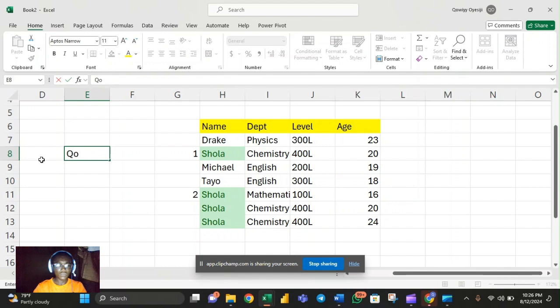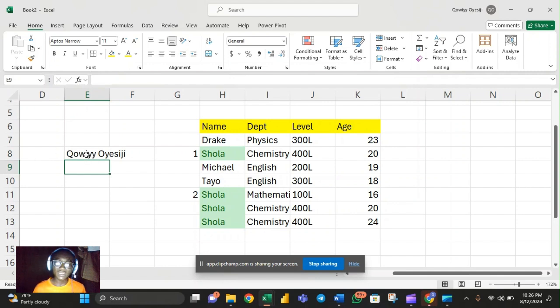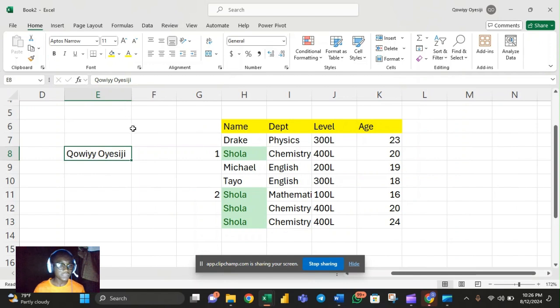My name is Kowi Oyesiji. He also bears Kowi Oyesiji, and we are not from the same family. In fact, we've never seen each other before. We just met online. So it happens, we can even have the same name and surname together.